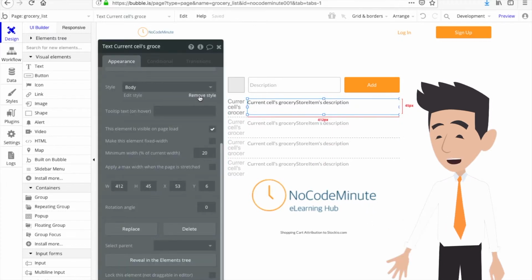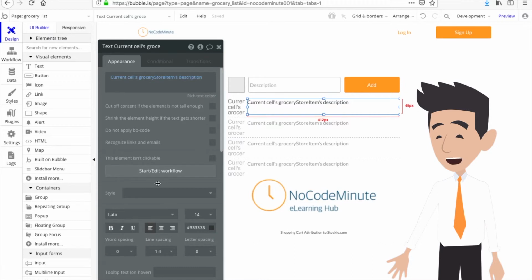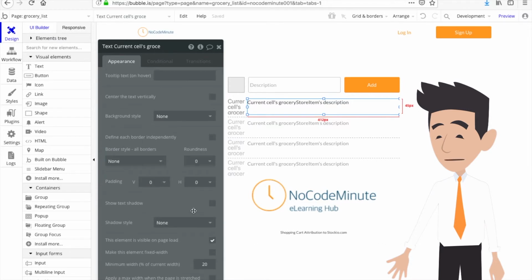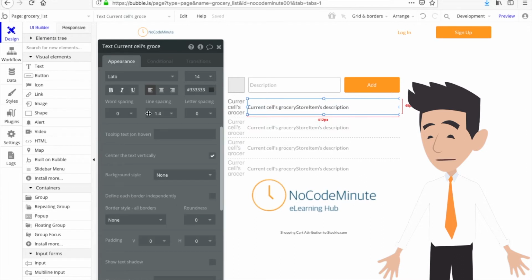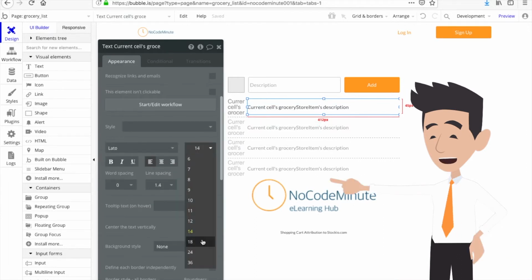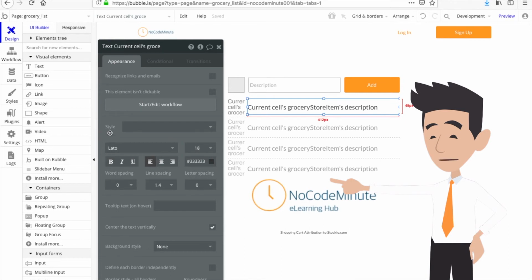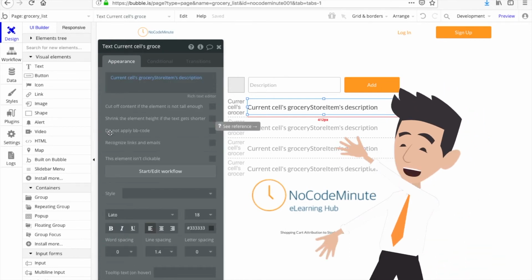Okay, if we remove this style, we can also center the text vertically and add a little bit larger font. Okay, well, there's the description.